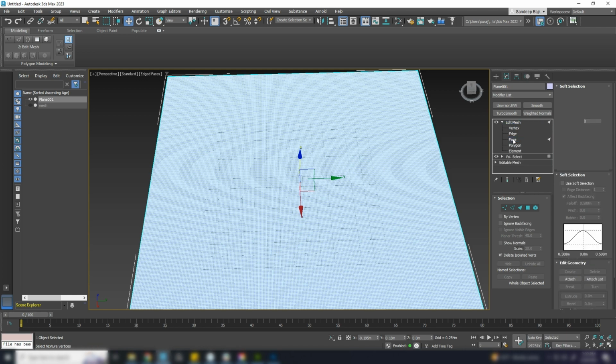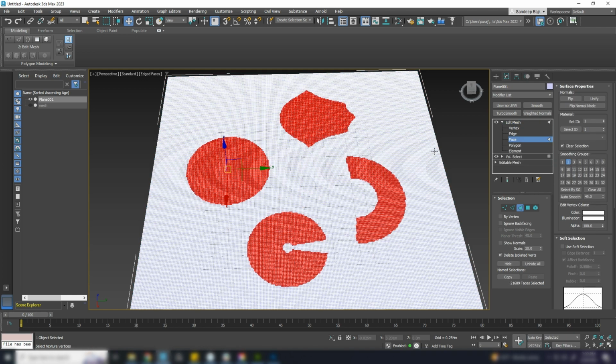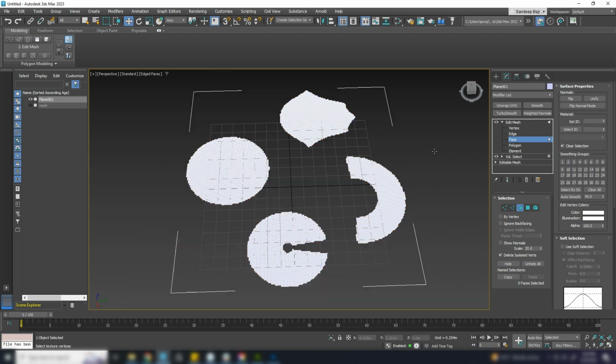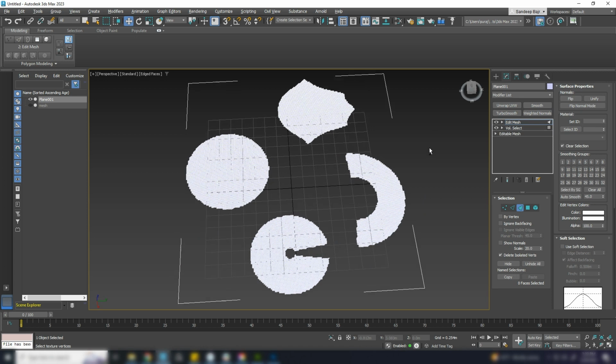Select Face Mode and on the keyboard hit Ctrl+I. It inverts the selection. Now delete the faces. Now we got what we wanted. It's easy this way.